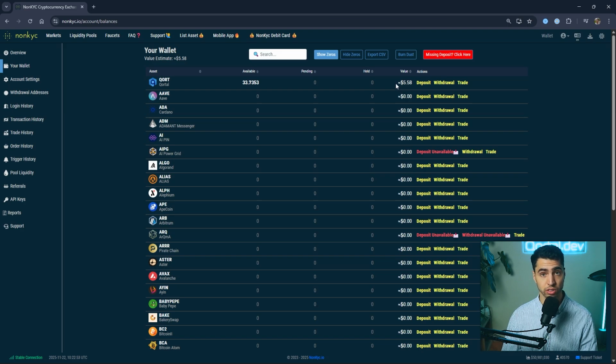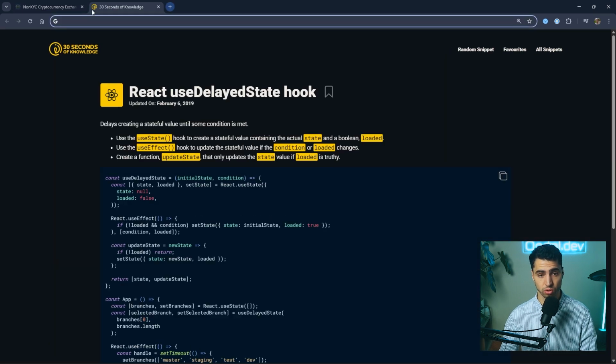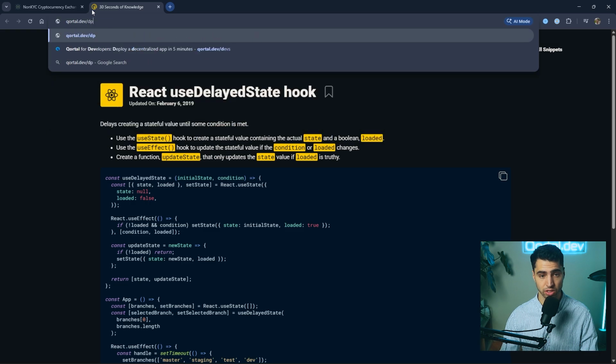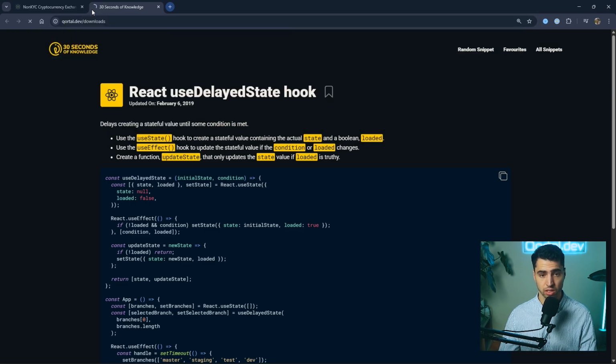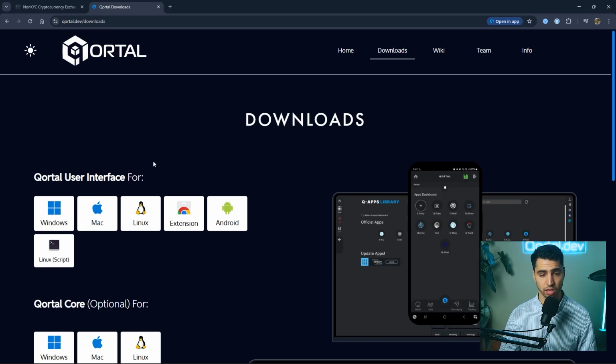Now, very important, we do not leave our QORT on NonKYC.io. That's not something you should do. You should always transfer your QORT to your non-custodial wallet found on Qortal Hub. If you haven't installed Qortal Hub yet, do so by visiting qortal.dev/downloads. And you'll be able to install it in a matter of minutes on whichever operating system that you prefer.